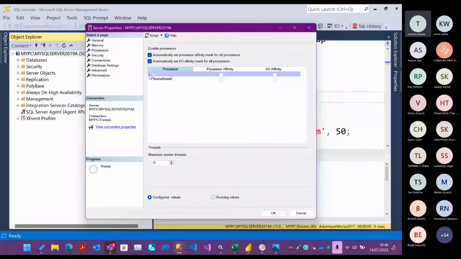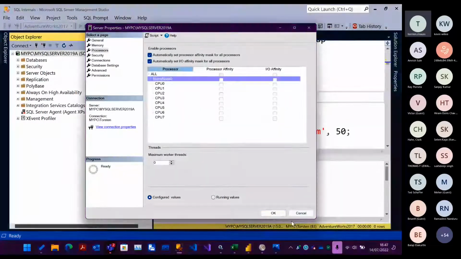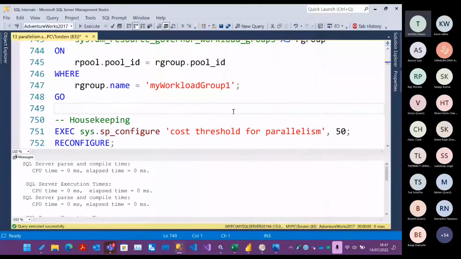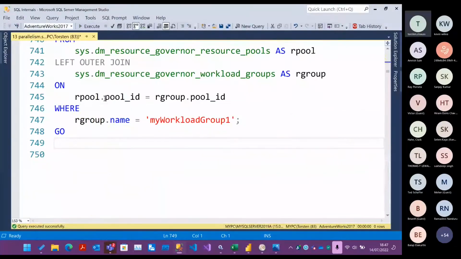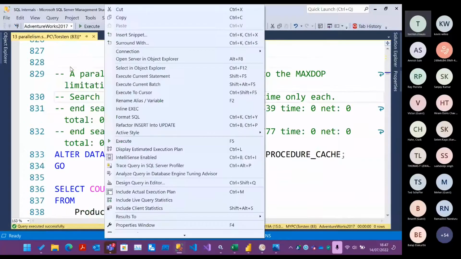Processors, yes, that's fine. I can see it here already automatically. Okay, so now it should run. Let's give it another try. Same query as before.